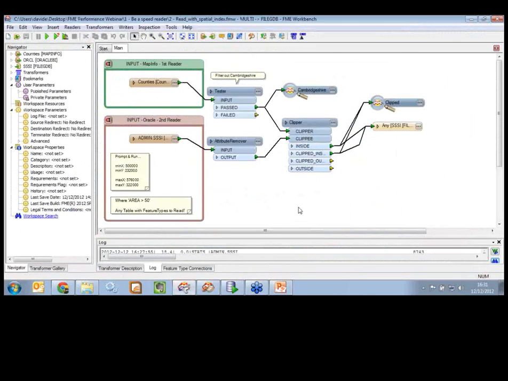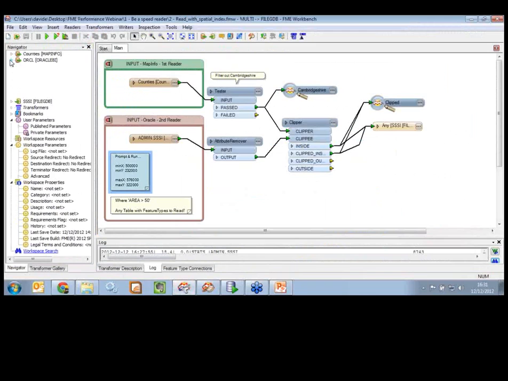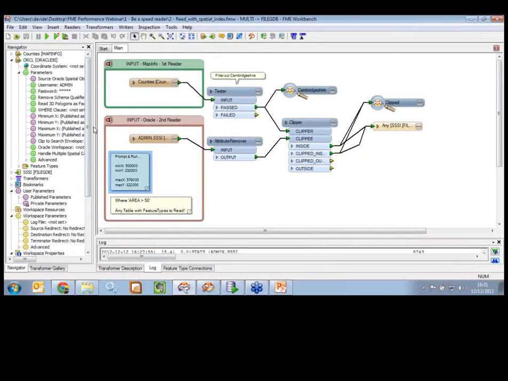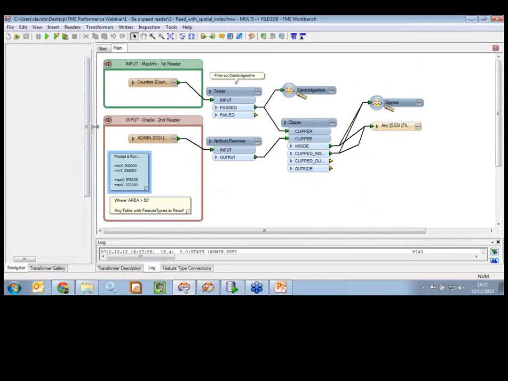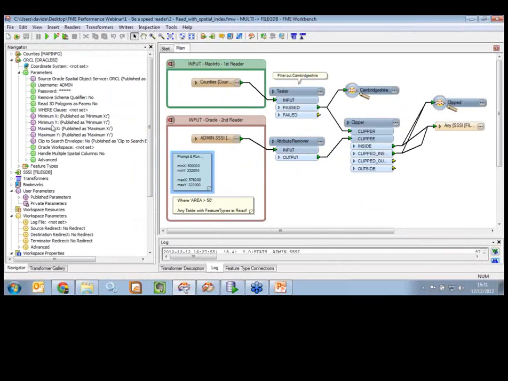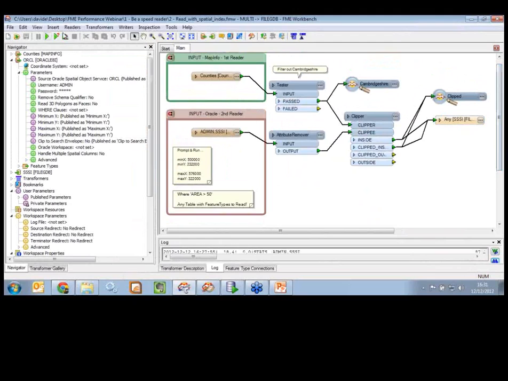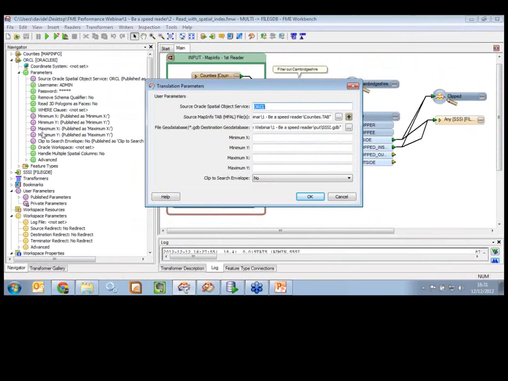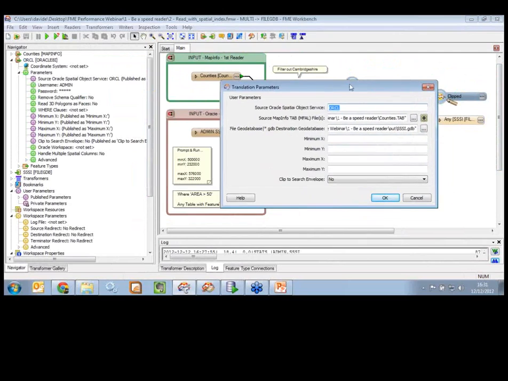So if we dive over to Workbench and take a look at a variation on that initial Workbench, you can see it looks very similar. But what I'm going to focus on are the parameters that we have on the Oracle reader. You can see that I have some bounding information here that we're going to pull in. And if I prompt and run, these are published parameters, and I'll show you how we can do that in a second. What I'll do is specify the area that I'm interested in reading from, and that will just give me a very small clip region to work with, essentially.